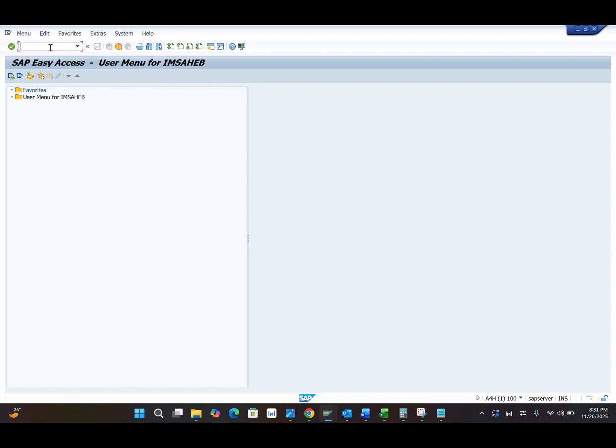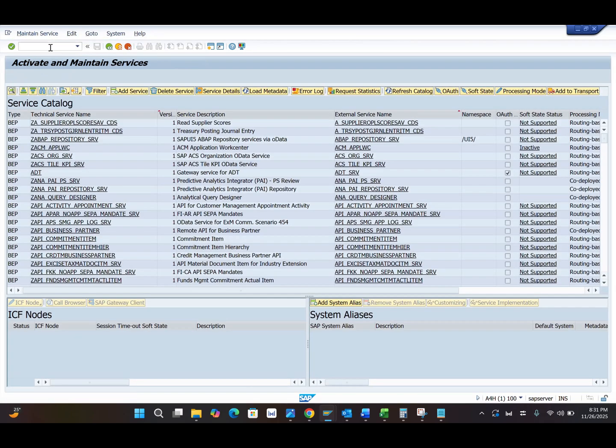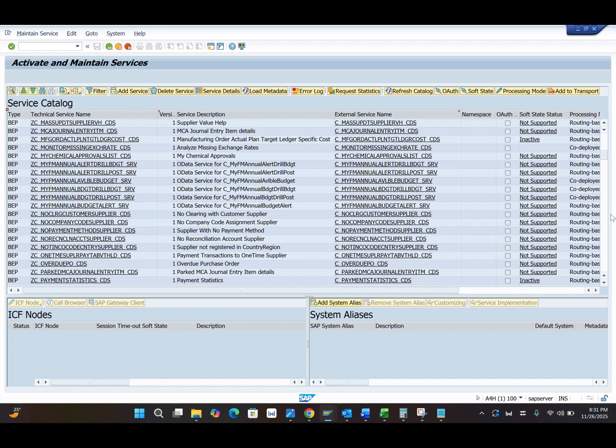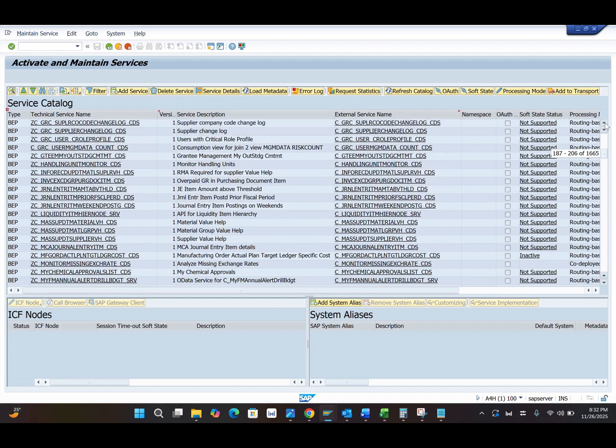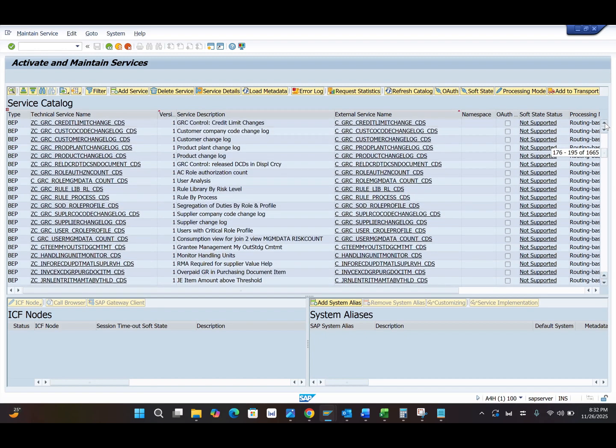Transaction code is /n/iwfnd/maint_service. Okay, these are the service catalogs. So if I want to create a destination for the API for purchase order, I will find out the catalog service.